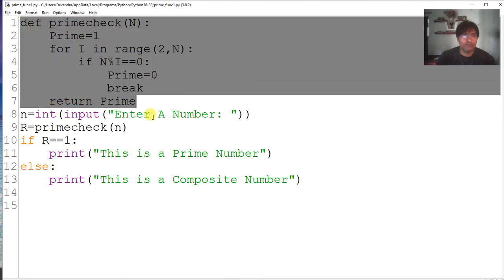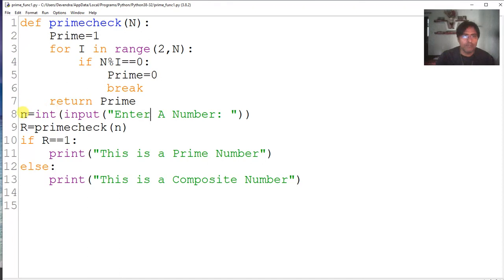It is not called. In line number 8, we receive a number in small n variable, enter a number, we enter a number in variable n. Then in line number 9, this is a call to function, prime check function, and the variable n is passed, which is copied to this capital N. We can keep it as small n also, but these two are separate variables.